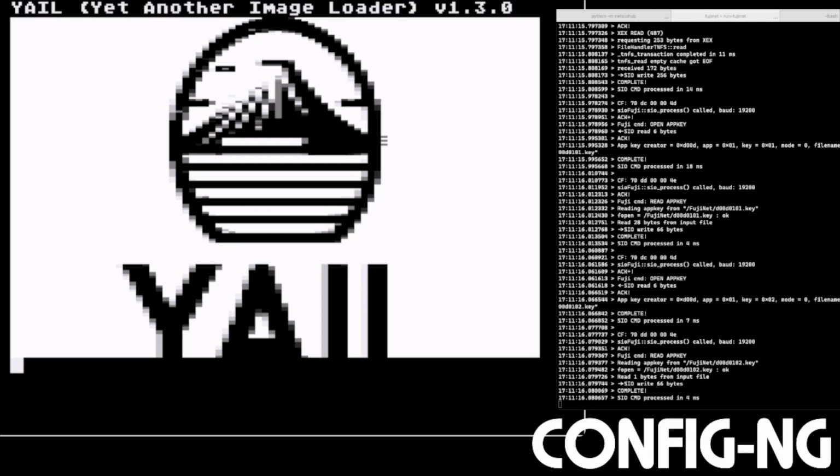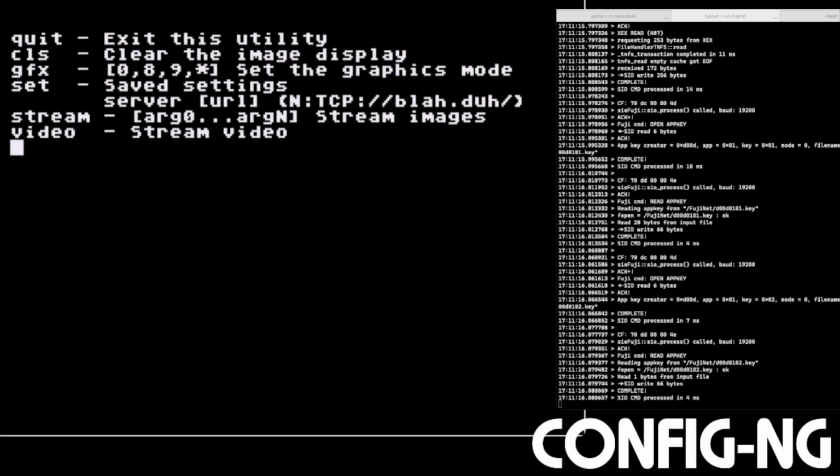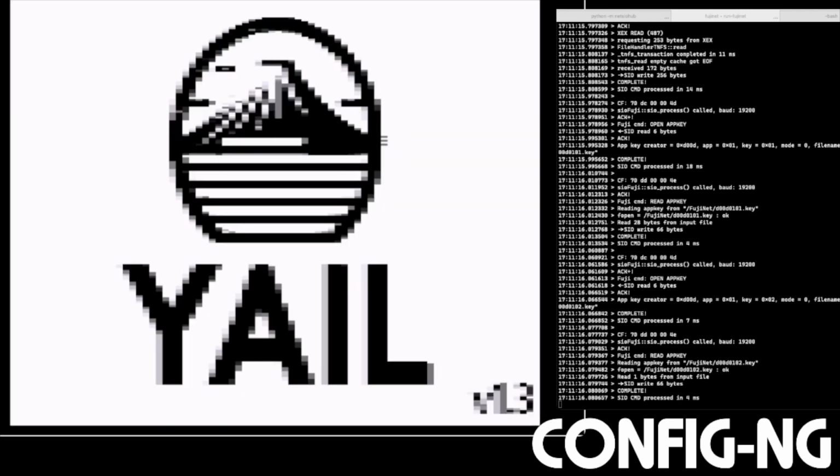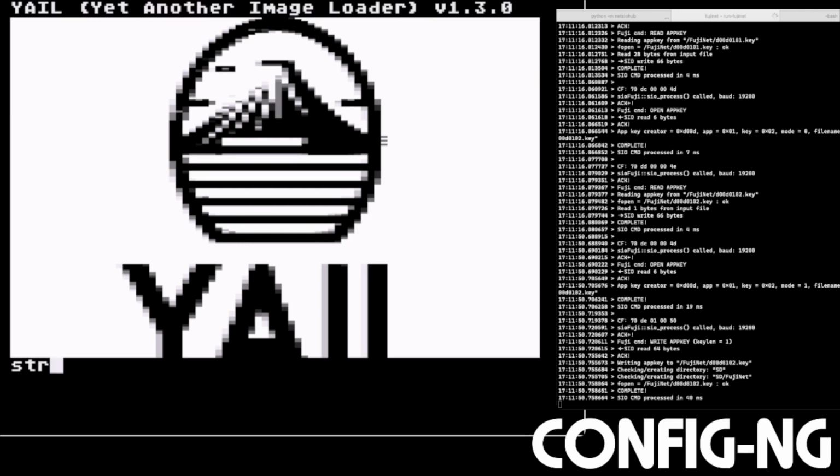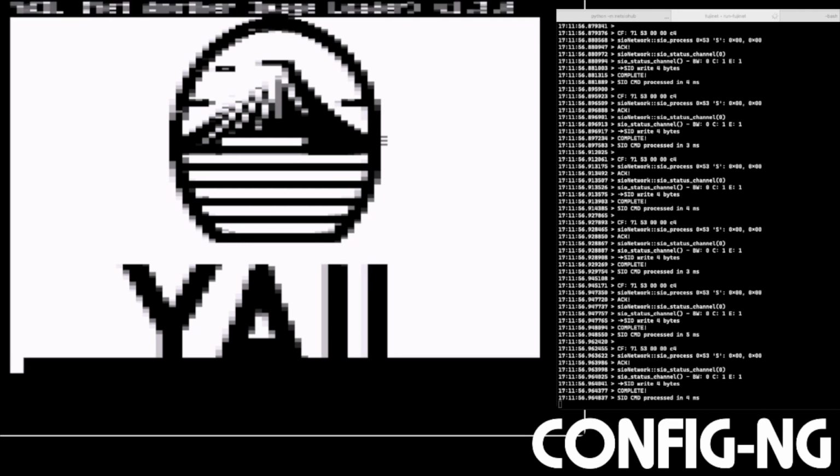So there's Yale, there's a small help screen. I can see what's going on. I can set a couple different graphics modes, save my settings. It's predefined to automatically go to the server on FujiNet Online, and then the stream command has the arguments. So I like to switch into 9, and then I'll do stream Simpsons, and you'll see the FujiNet's going back there, hitting the backend server.